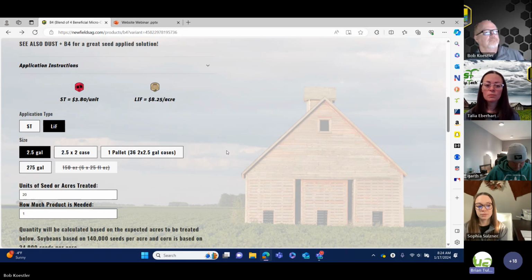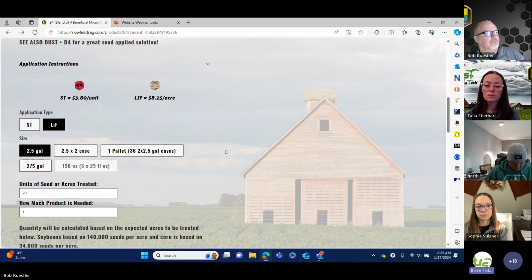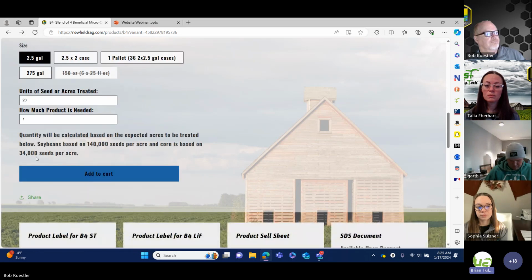So obviously, if you're doing corn, like Sophia said, we're using a 2.35 acres per unit application rate. So you take that cost of that 385 on that per unit and divide it by 2.35 is your cost.